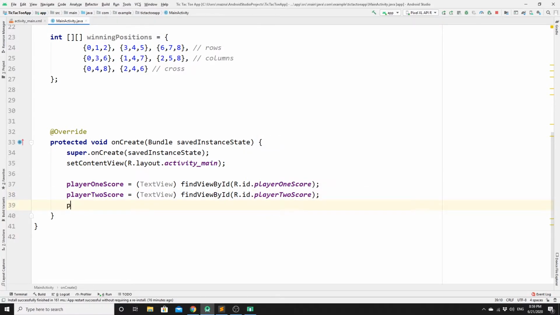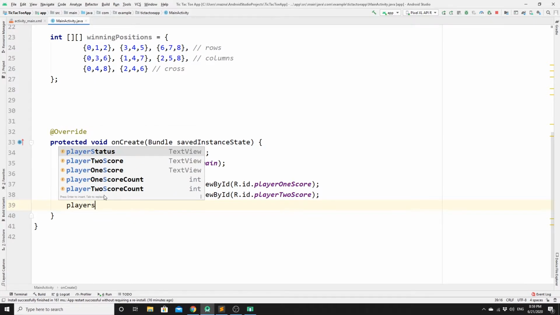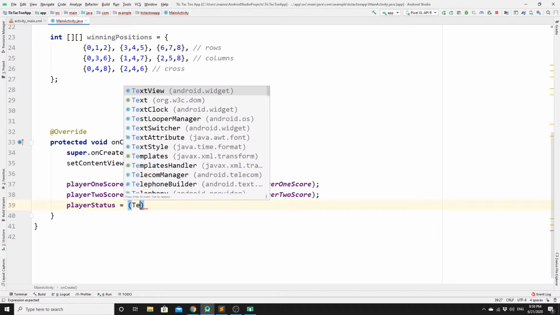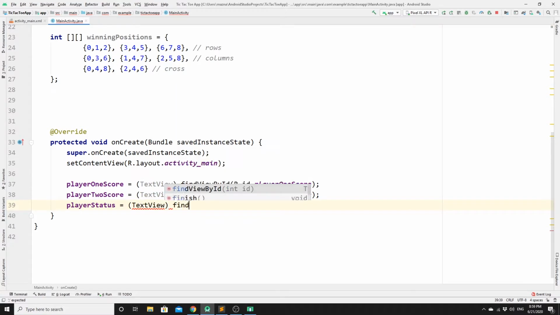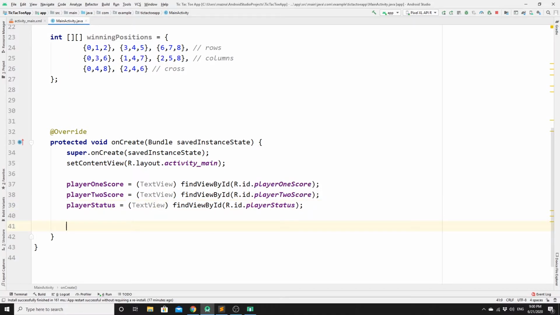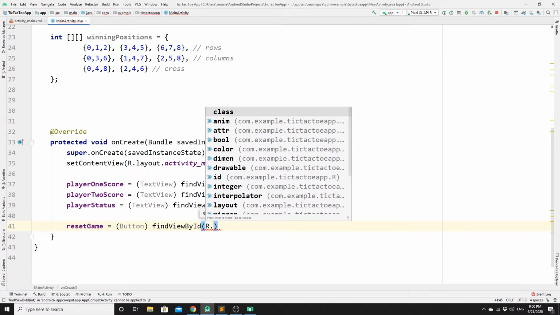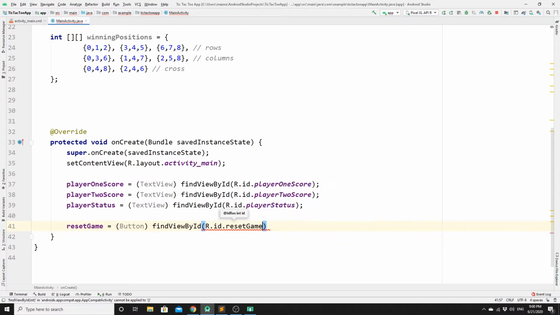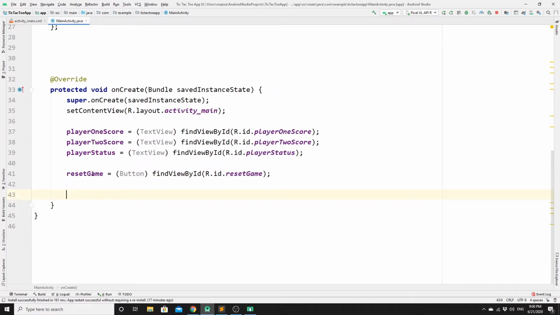And now we need to do this for the player status, and this is the same. So text view findViewById, then resources, then ID, then player status, and we have a button of reset game. We need to cast it to button, and then same findViewById, then resources, then ID, and then reset game.